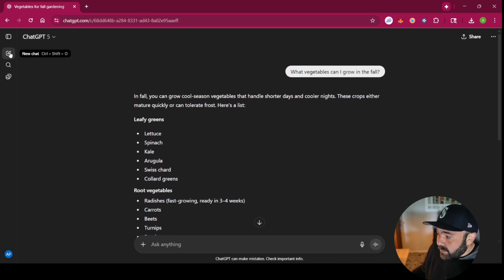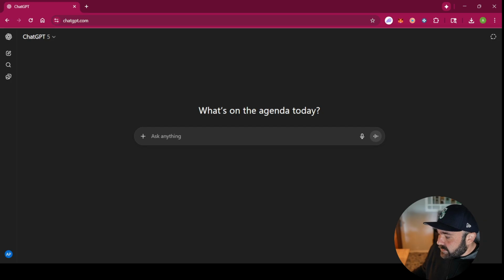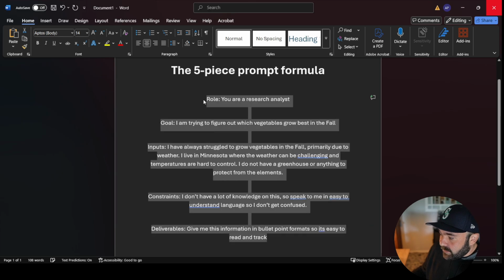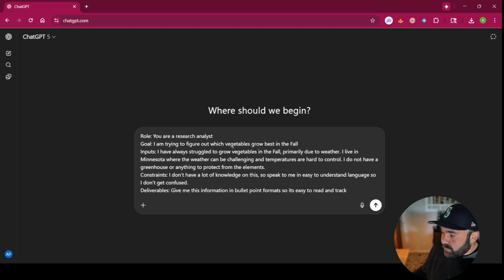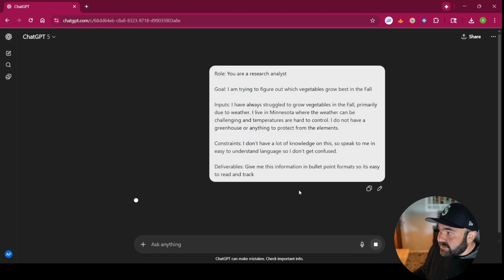Let's go to a new chat one more time. Let's go back over to our Word document and simply copy what we did here. We'll take this back into ChatGPT and paste in what we did in Word. We're not changing or adjusting anything. We just copied and pasted what we already did. Then let's send this through and see what our output is.